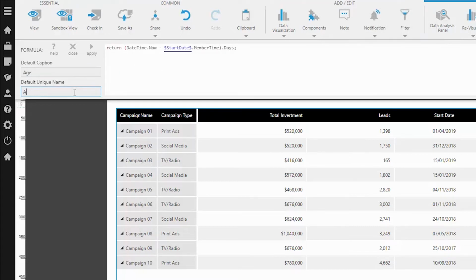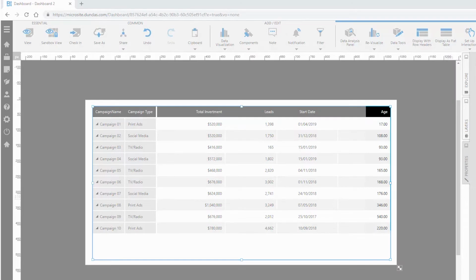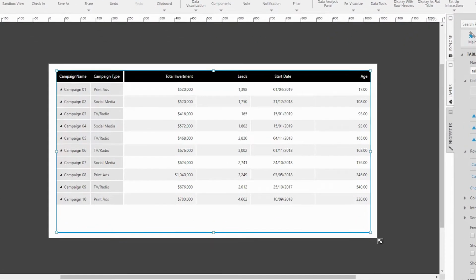Now do fill in these captions. This will make it a lot easier to understand what you're doing if you're chaining formulas together. Now that I have this, you can see that I've calculated the age based on today's date. Now that formula wasn't too bad. It was just a line of code.